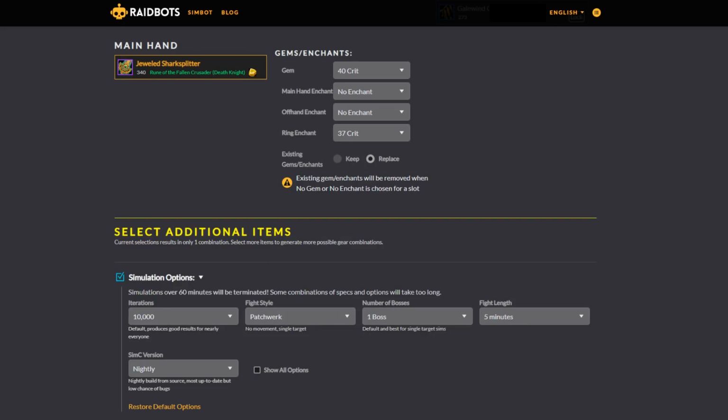In this Top Gear module, you can also play around with your enchants and gems, and it is a lot more efficient and cheap, obviously, to do this in the cloud, where you can theoretically compare what if I was to enchant with crit versus what if I was to enchant with haste. So you don't actually have to spend the gold in game to switch those out and then compare them.